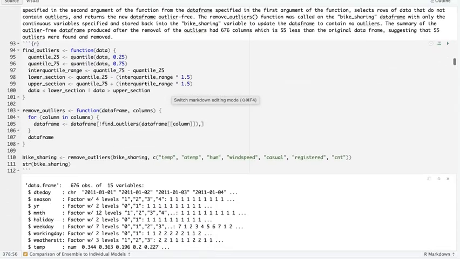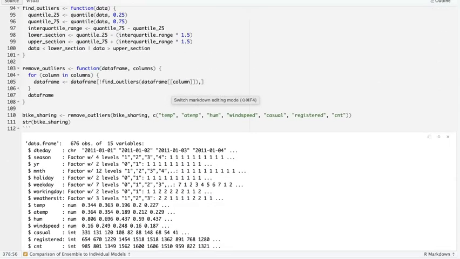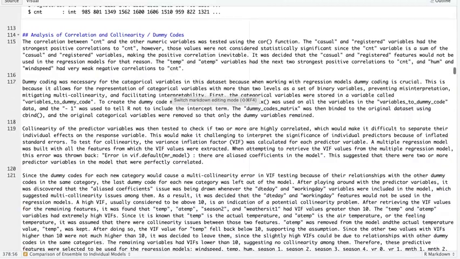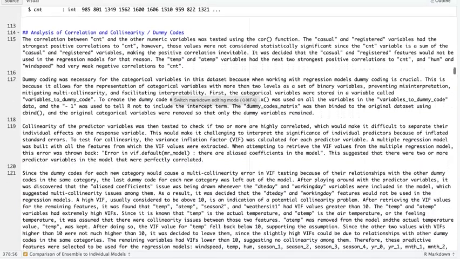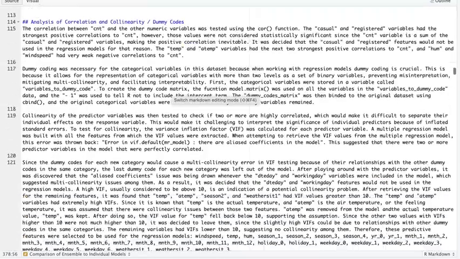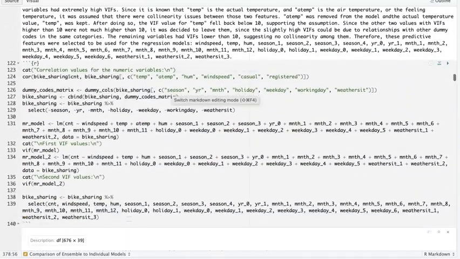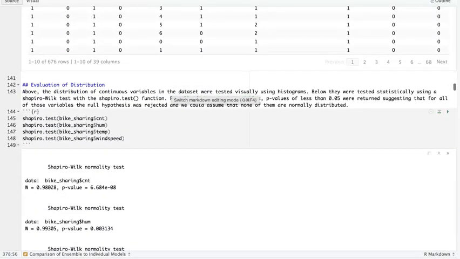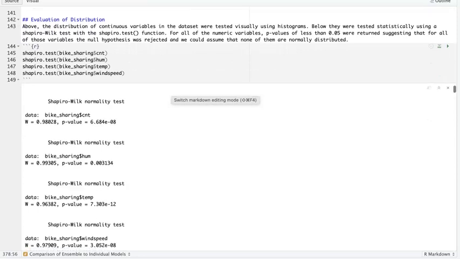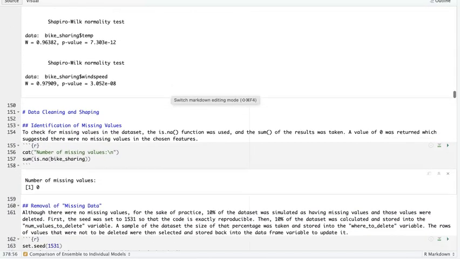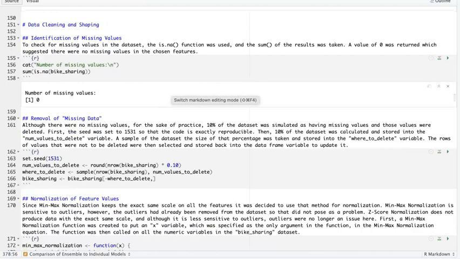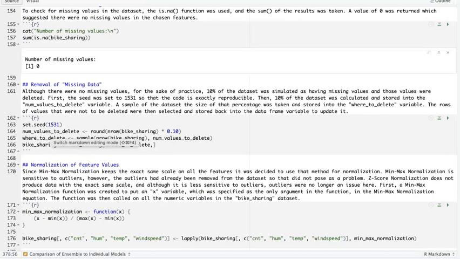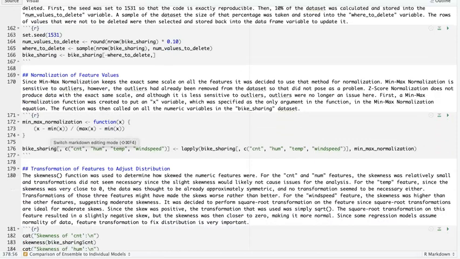Two functions were created and then called on the continuous variables. I did an analysis of correlation and collinearity and created dummy codes, and then I decided not to include some features in the final building of the models based on collinearity that was found between some of them. I evaluated the distribution of some variables and identified missing values. There were none. I still removed a random 10% of the data to mimic missing values.